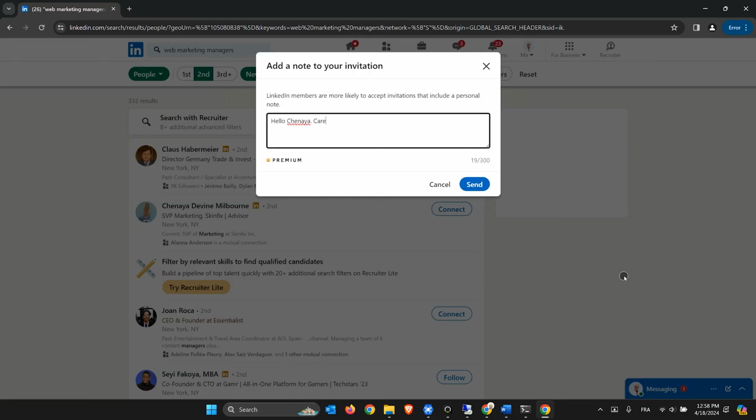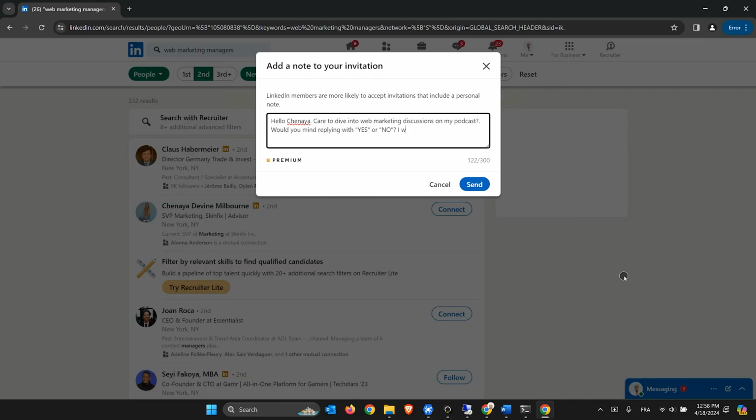It found the first contact, which is Chenaya, and it's crafting a custom message using the spin text that I used plus some other spin text, so that every note that I send when the bot clicks on connect is going to be unique. And here you can see that I also ask the user to reply yes or no, because we're preparing for the next automation that will auto-reply depending on whether they say yes or no to our request.